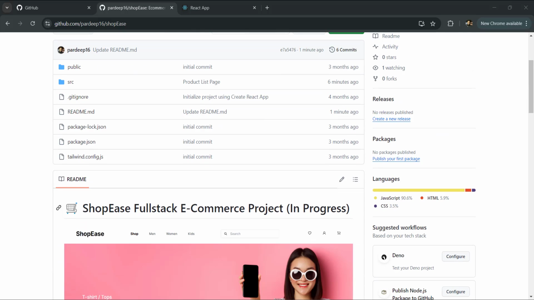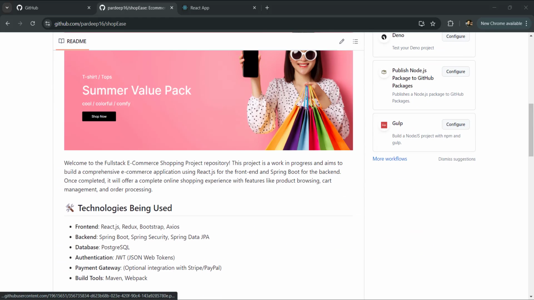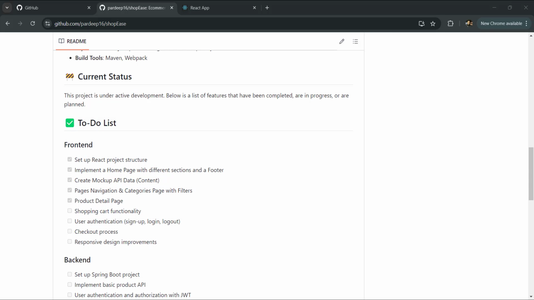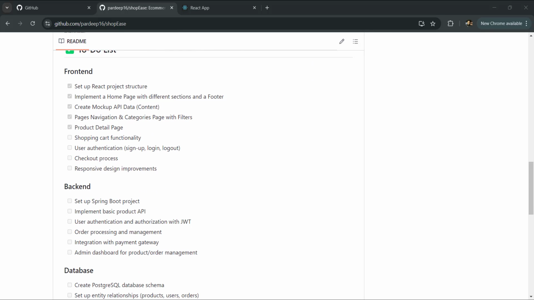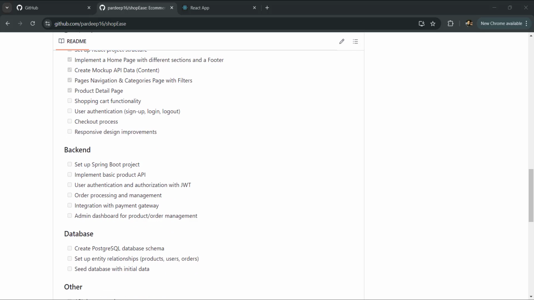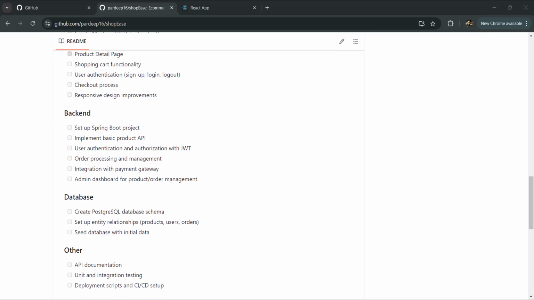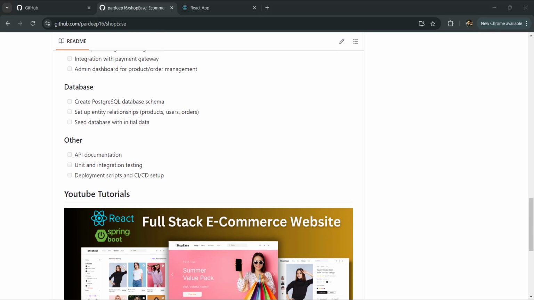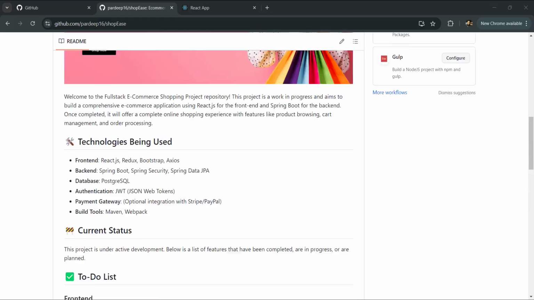If you check this repository, you will find a readme file. In this I have attached all the details here, the technologies that we are using, and this is the to-do list. We are going to implement the shopping cart functionality in the next video. Also we'll add the product detail page, and there will be other pages, user authentication and checkout process. Also we'll start the backend project in the next part. Then there will be a database and the deployment of this application.